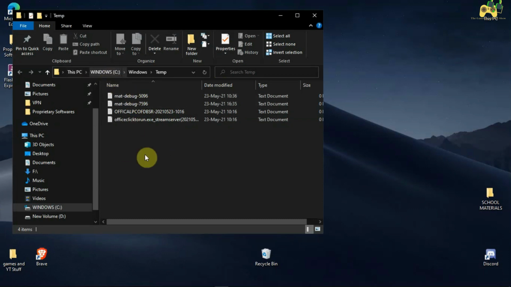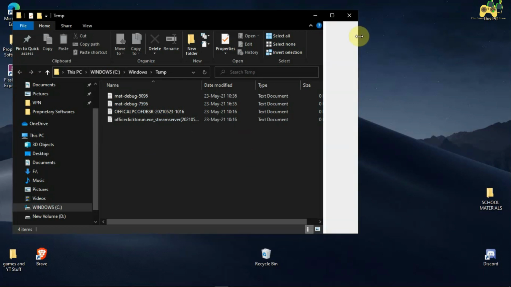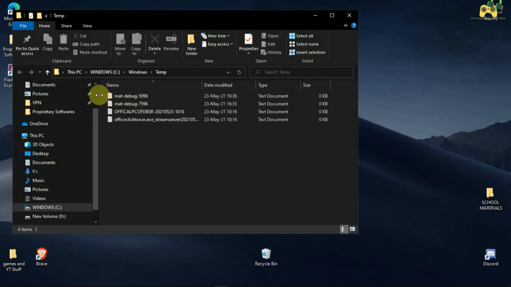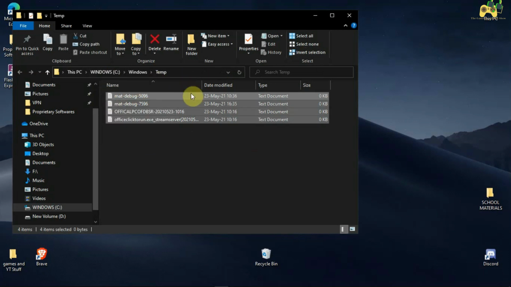You guys might have a lot of files, but I have only 4 because I occasionally clean them, so I have fewer temporary files. But you guys might have many here, like there will be a long list. Wait a second. So you want to select all the files by hitting Control A, and then just delete them. But if you get any errors, I'll show you in a second.